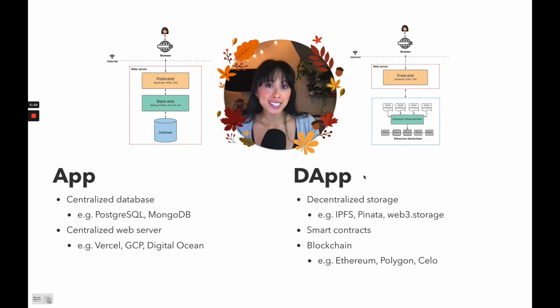All right, so what is a DApp? As you can see, a DApp still has a front end that we can deploy to a centralized server, but where it differs most from a regular app is the back end. A back end is going to have a decentralized storage for storing data. And for the critical business logic that needs to be recorded on the blockchain, we write them in a smart contract. And then we deploy the backend on a peer-to-peer blockchain network like Ethereum or Polygon or Celo.